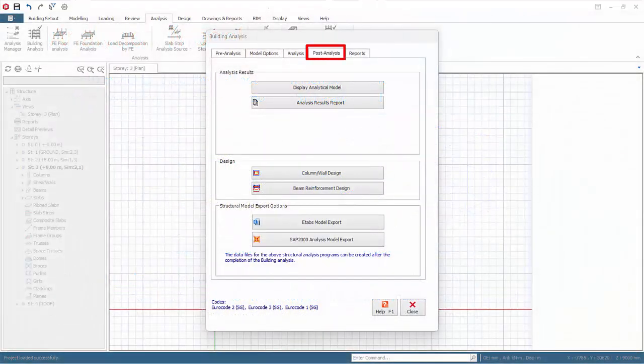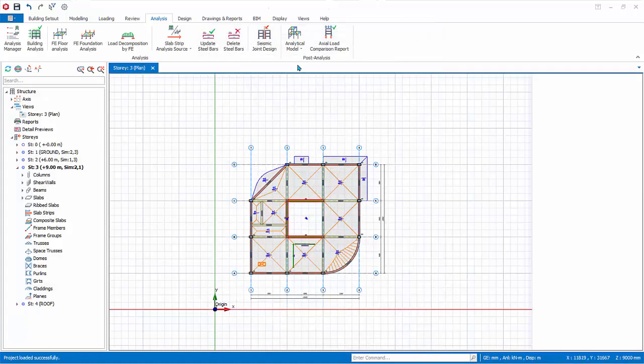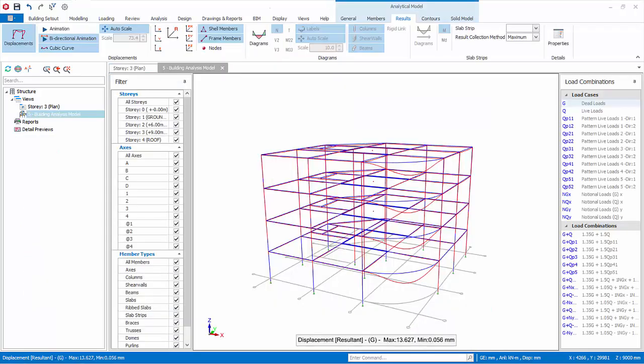After successful analysis, go to Post-Analysis tab. Click Display Analytical Model. Alternatively, if the Building Analysis dialog is closed, you can go to Analysis tab and click Analytical Model. The Analytical Model view will open. A new Analytical Model ribbon will appear, with several tabs at the top.